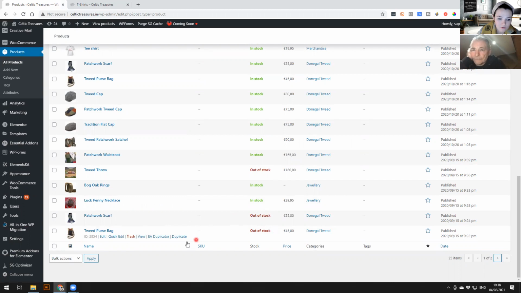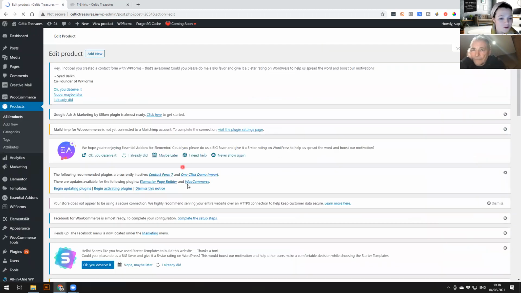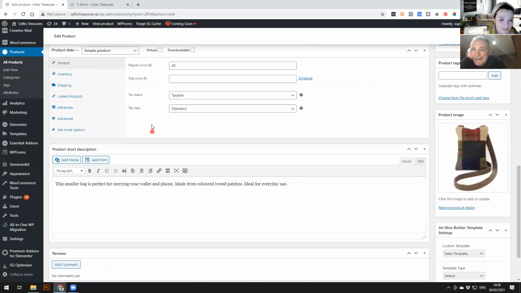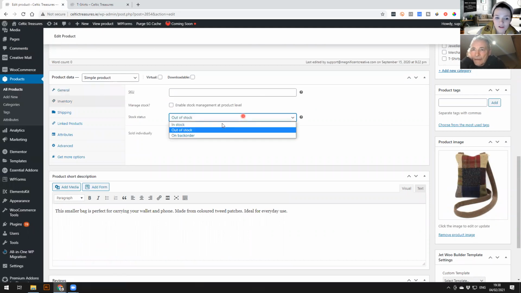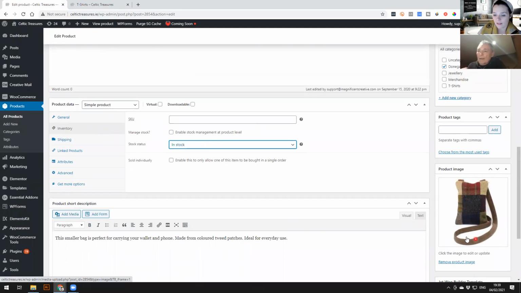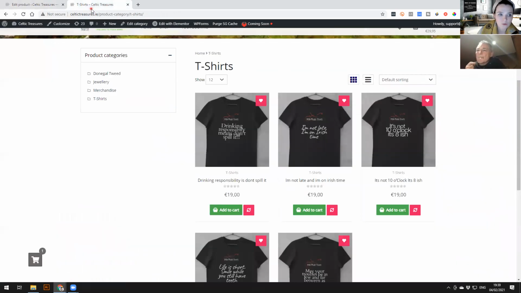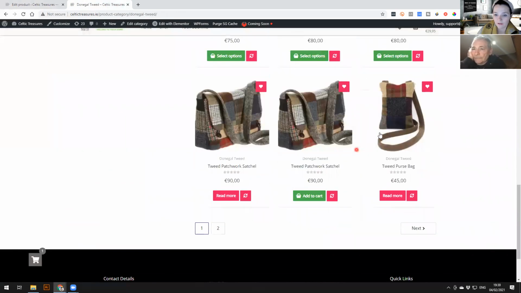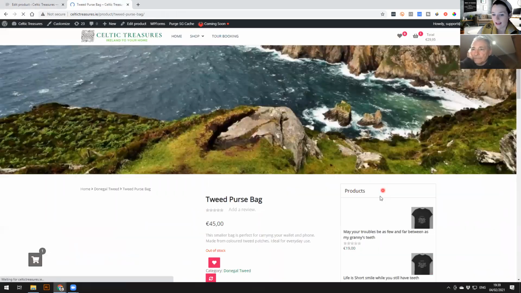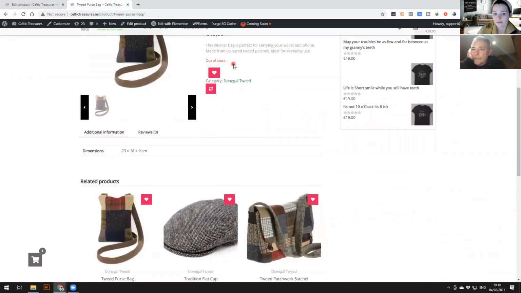So let's go through that real quick. Sometimes there's a real delay when you're doing Zoom and screen sharing. So here we go into inventory, out of stock or in stock, or on back order, whatever you want. And then you've got your product image. Just to give you an example, this is the tweed bag. It's showing up here because it's out of stock, but if we go to buy it, we can't add it to cart.